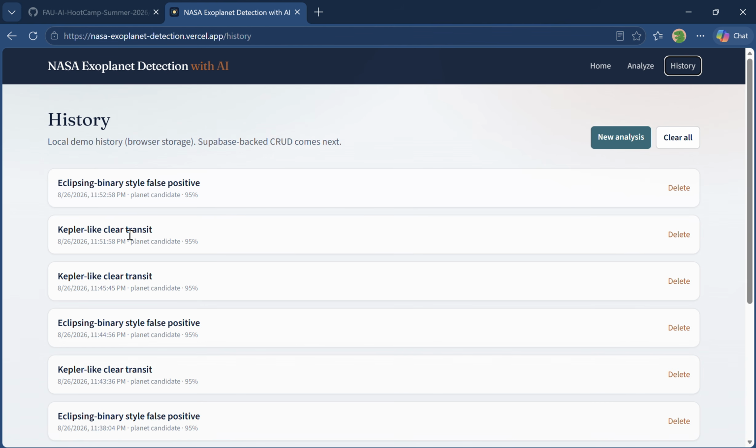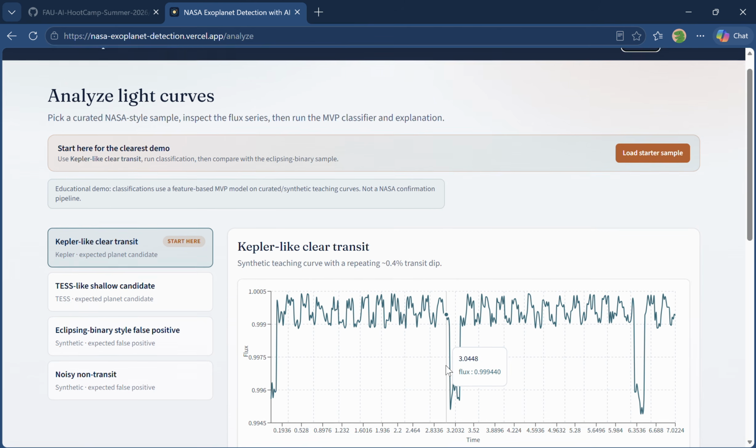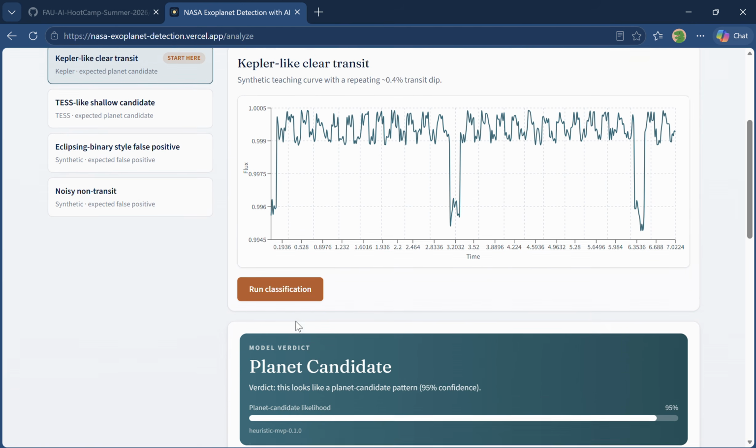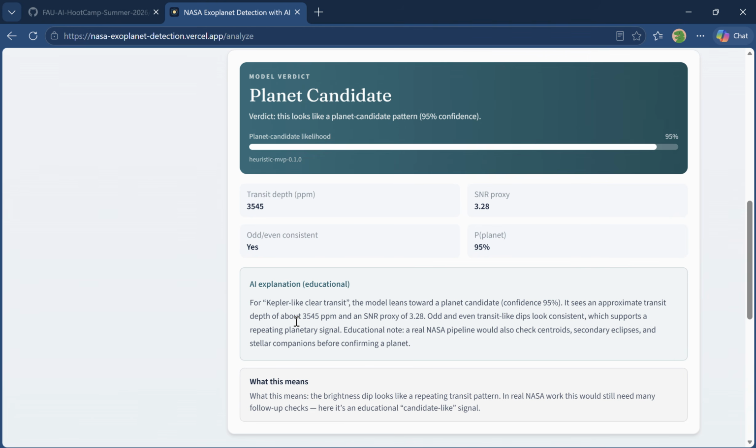For the AI, let's look at the Kepler-like clear transit. For the AI used, there are two layers: a classifier that scores planet candidate versus false positive using light curve features, and an explanation layer that turns those features into everyday language. The stack is Next.js for the web app with an optional FastAPI ML service. This path works even without extra services because the web API has a built-in fallback.